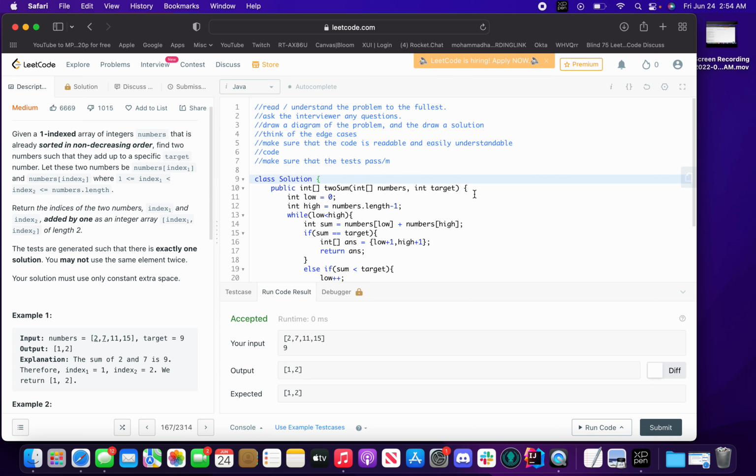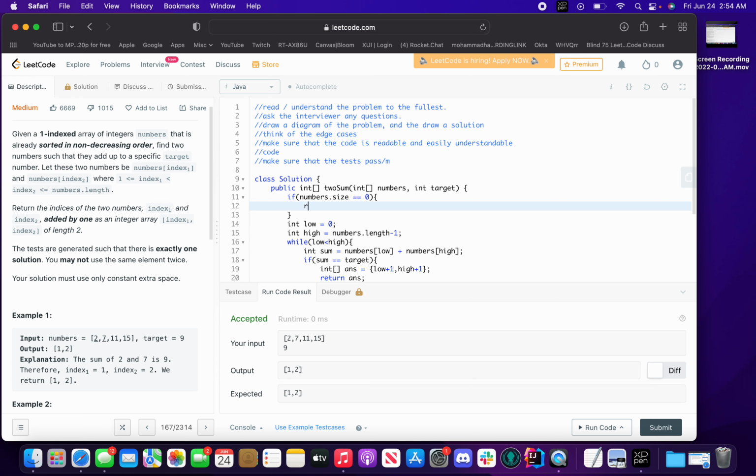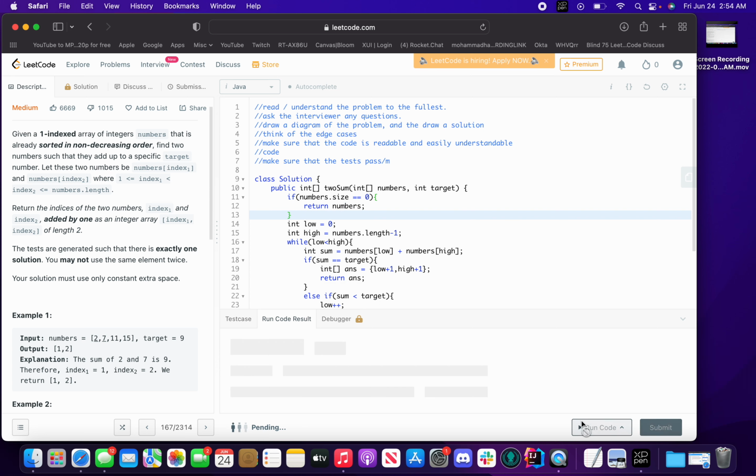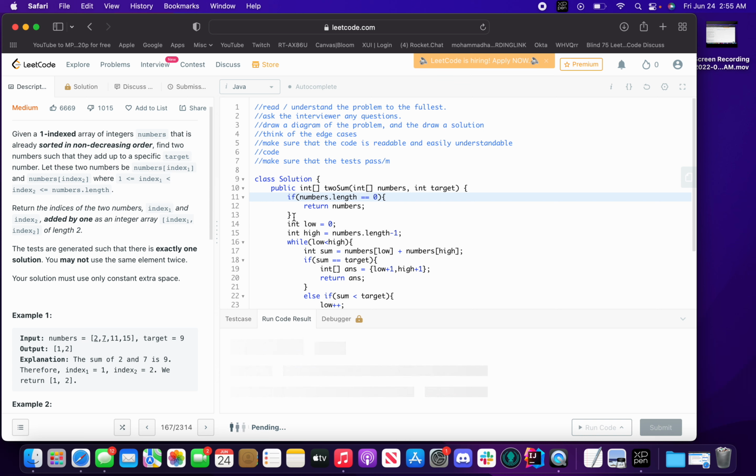But a way to take care of the edge cases would be if numbers.size equals 0, then we could just return numbers, something like that. We'll just return the same thing back. But this should never occur, so it will still... oh, this is dot length. This should never occur, so it should just always pass.